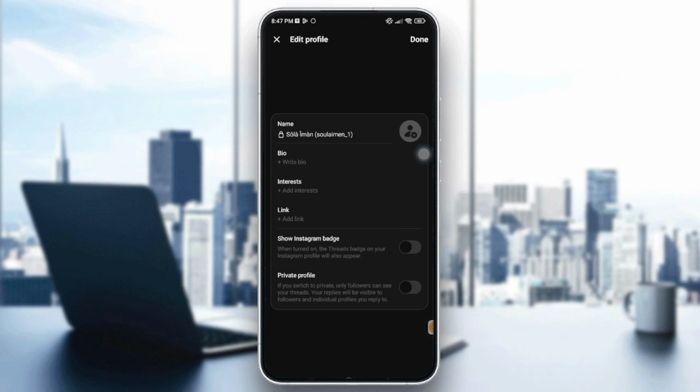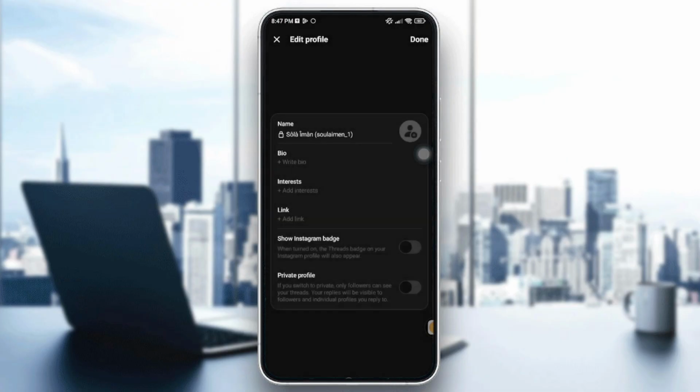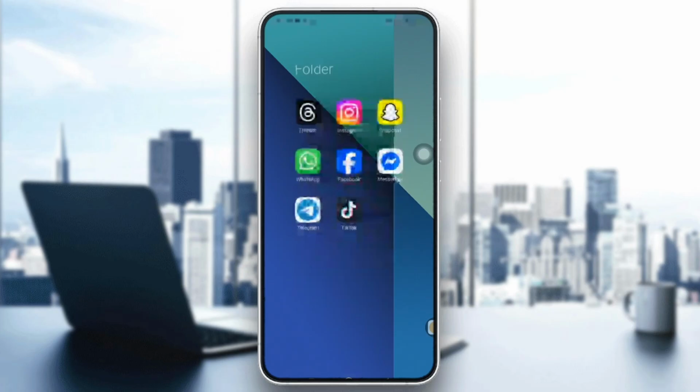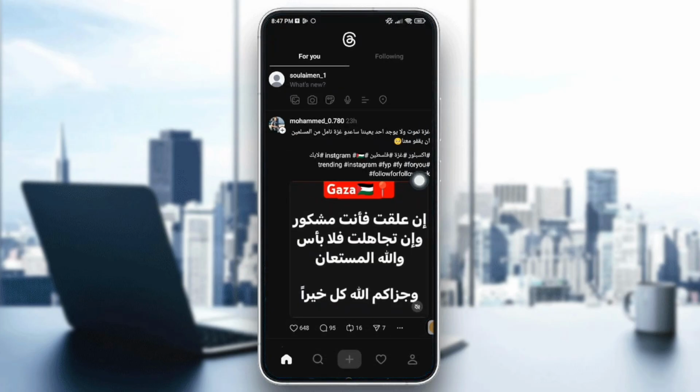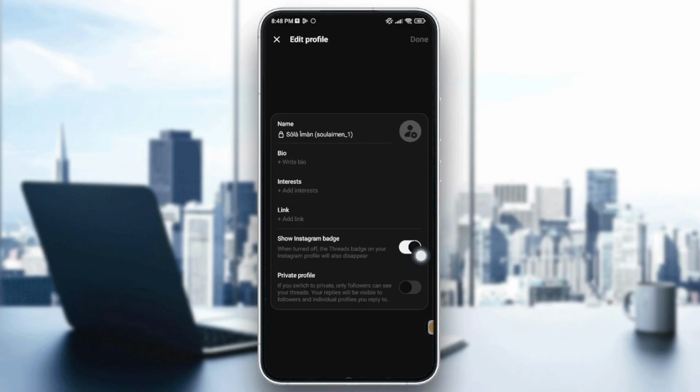Anyways, there is another option. You can go through your Threads app directly, then tap on your profile at the bottom right corner, and right here you will do the same steps. You will go into the edit profile option, and right here you will turn off this option.